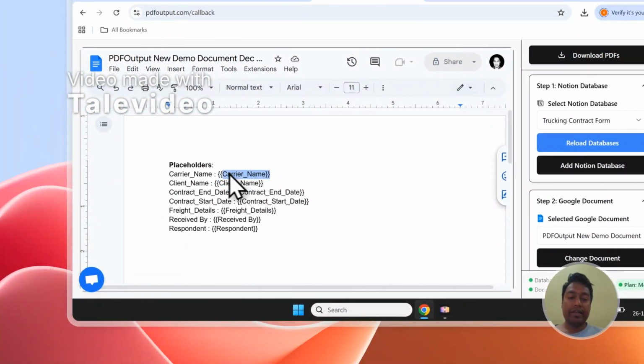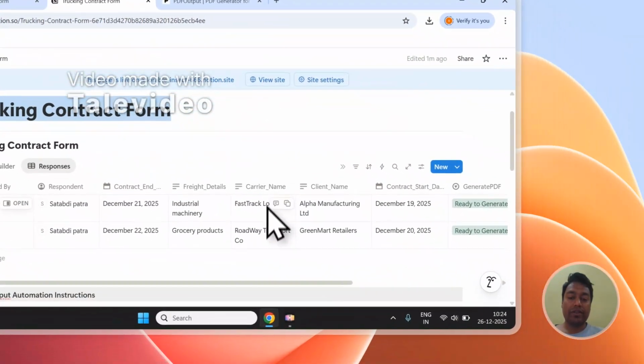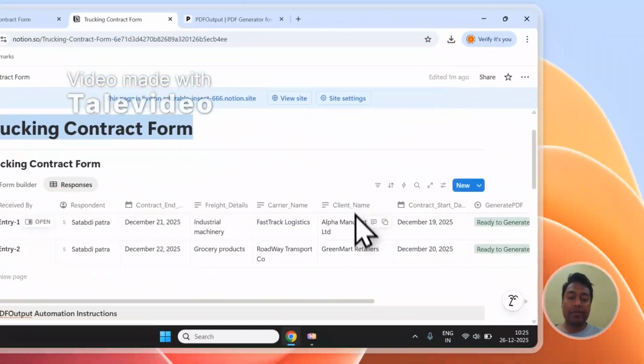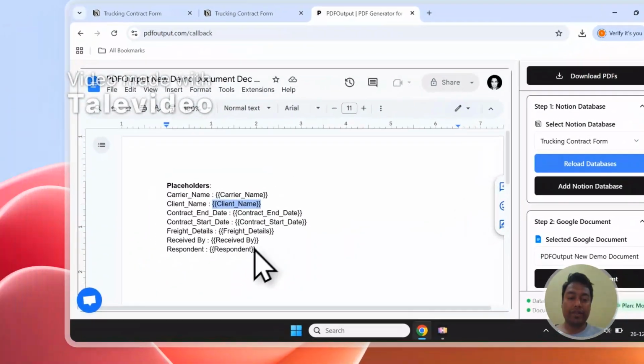As an example, the carrier name will be replaced with the carrier name field that you find over here. Similarly, the client name will be replaced with the client name column that you find over here, and so on for all the other fields.